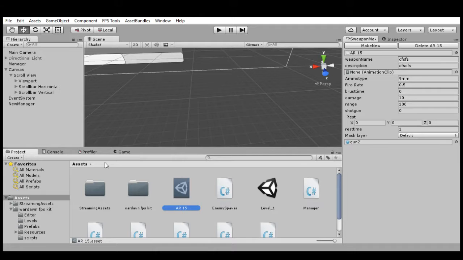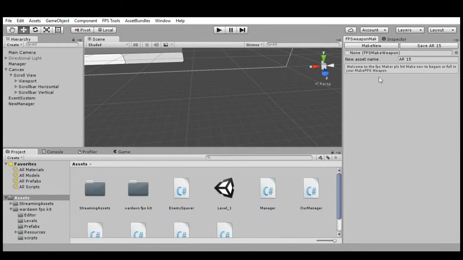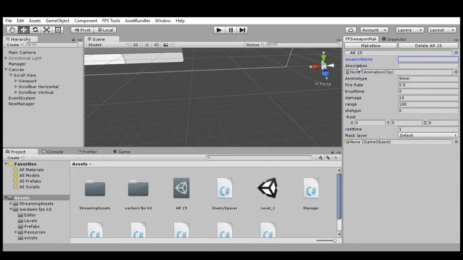So how do we go about making this asset file? It's relatively easy, but I'm going to show you how to make an editor that will create them for you. So we can delete this. It will delete it out of our project. We will say we want a new one, which is AR15. Okay, and we will say save AR15.